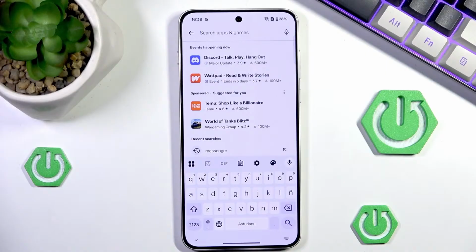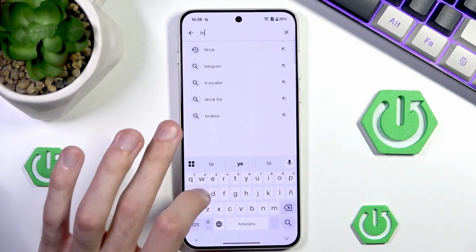Interesting. Though note that if you do not have a Google account, you won't be able to use Play Store, so I would strongly advise you to add the Google account. And if you don't know how to do it, we have a how to add the Google account on OnePlus Nord 5 tutorial on our channel. Anyway, after you have done that, you can now start typing in for Temu.